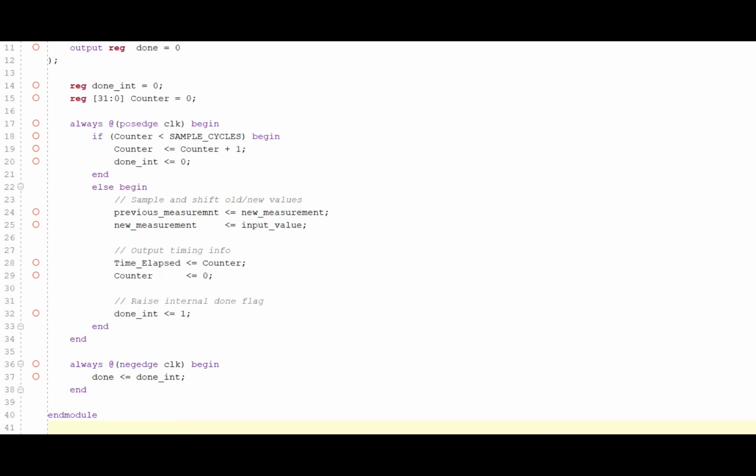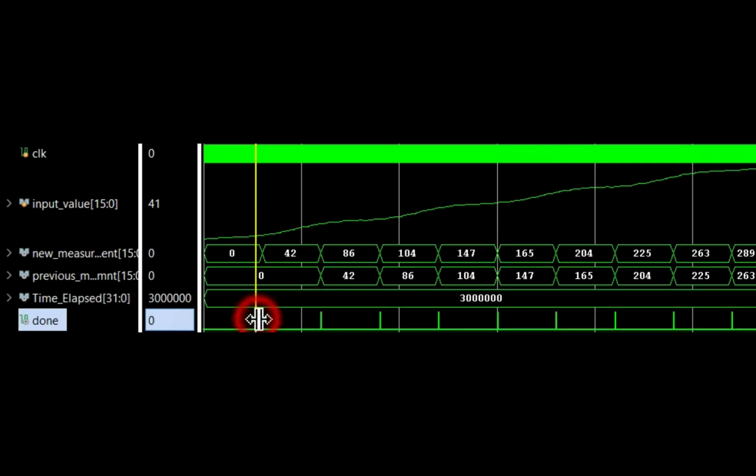Now let's briefly look at the simulation of this module from the slides again, so that its behavior can be reiterated once more. So this here is the live simulation. As I go to each done pulse, you can clearly see that the new measurement is always equal to the input, which is exactly what we wanted. Additionally, the previous measurement is the shifted version of the new measurement, and the time output is always constant due to the sample rate staying the same, which was also what we wanted.